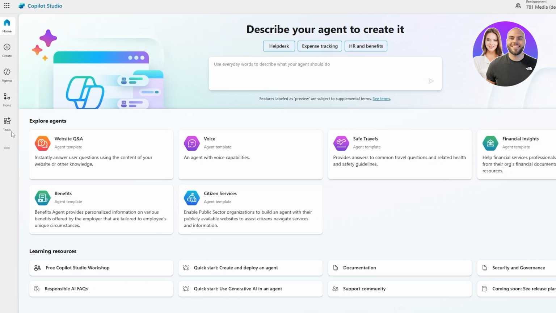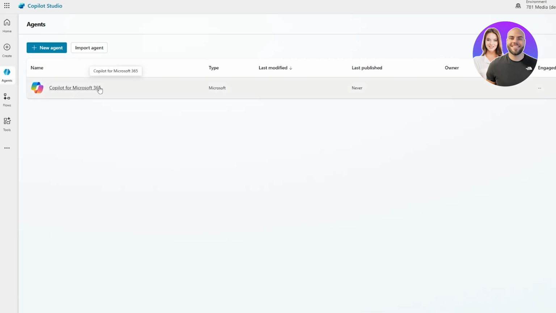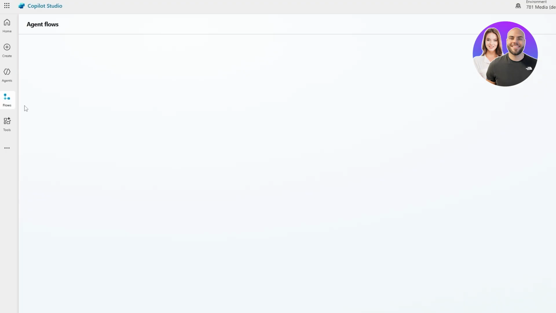So here on the left hand side, we can see we have all these different options, right? We've got the create option where we can go ahead and create our agent. We've got agents here. We'll have a list of all the agents that we have available. Currently, we'll only have one available agent, which is going to be the Microsoft Copilot. By default, you can see right here, you can't delete it or unpublish it or whatever. It's just there.